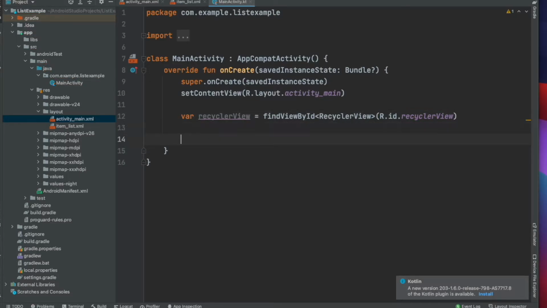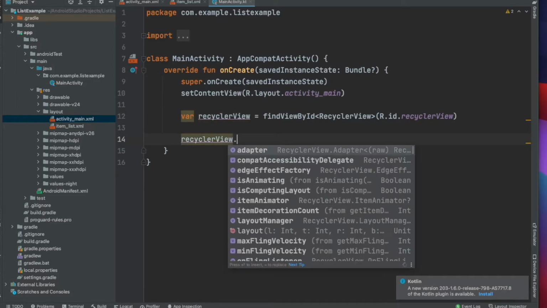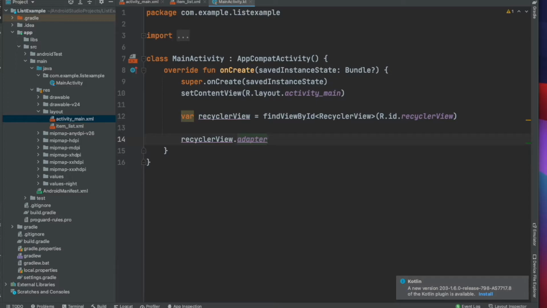Now we're going to notice that we have a few things that we need to set up our recycler view. Recycler view is going to need an adapter that's going to manage each item on that list, and we're going to need a layout manager. So layout manager is pretty much deciding the flow of the layout. It can be linear, it can be a grid layout. In our case, we just want a linear layout, vertical.